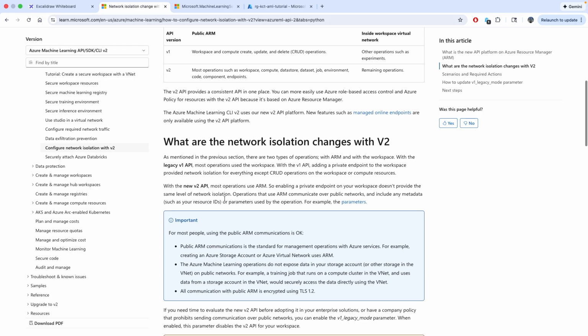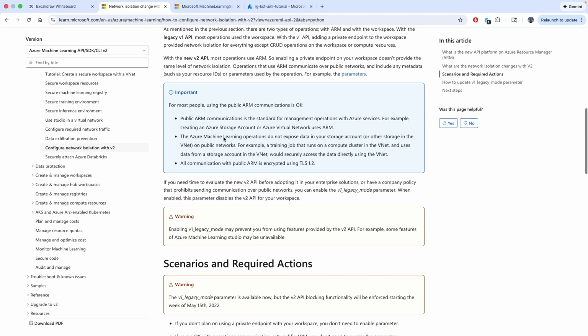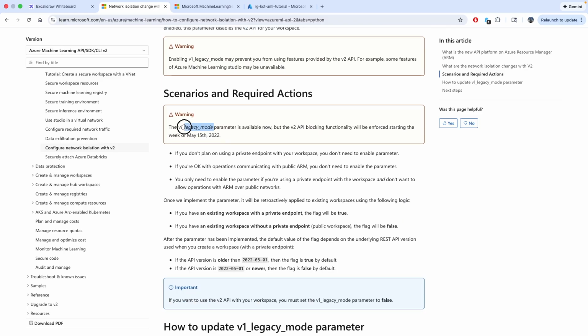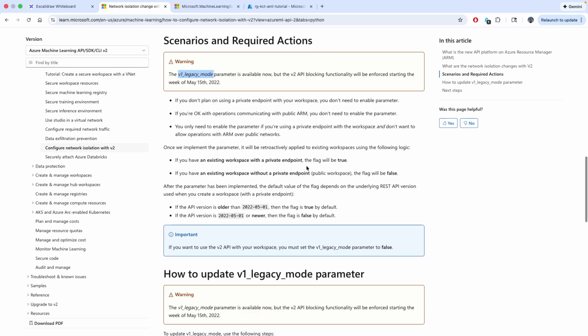There is a way to make sure that you can only use V1. There's a v1 legacy mode parameter that you can also pass during your deployment, if you don't want to use the public ARM. Basically, you only need to enable this parameter if you are using a private endpoint with the workspace and don't want to allow operations with public networks.